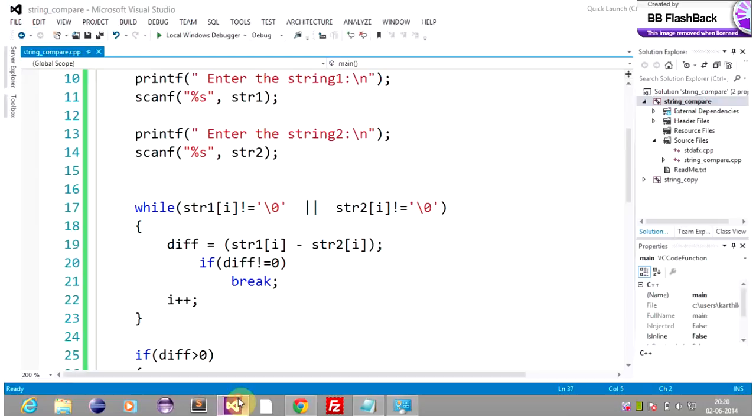So let's come to the while loop here. str1 of I is not equal to null. Yes, this condition is true. Or str2 of I is not equal to null. No, this condition is false, because str2 of I right now is pointing to null. Since we are dealing with the OR condition here, if either of the conditions is satisfied, it will get into this while loop. So now calculate the difference of str1 of I minus str2 of I, in the sense the difference between the ASCII values.